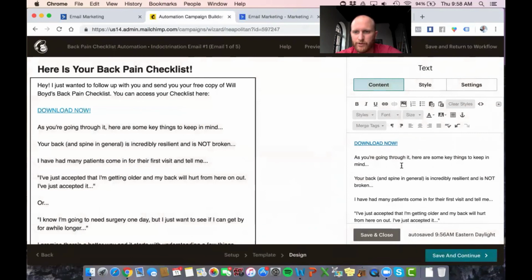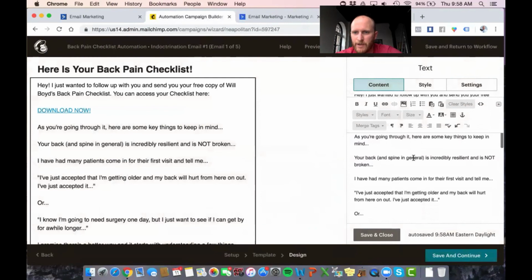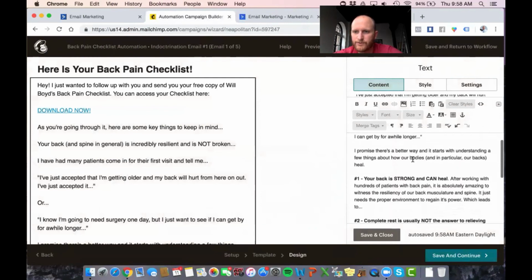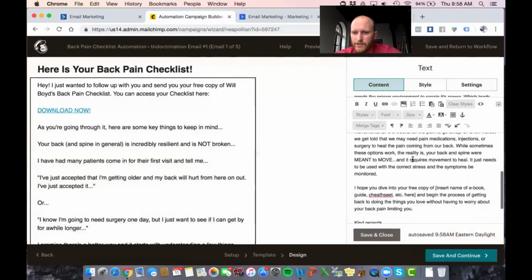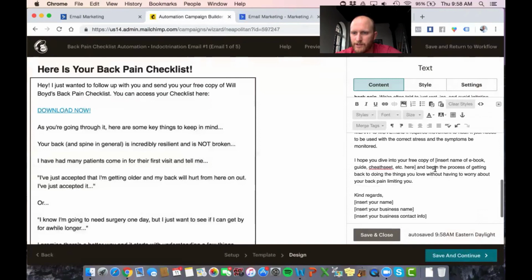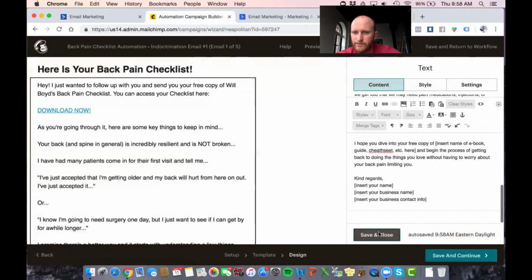So then what I would recommend is go through here and change the words that fit for you. As you're going through it, here are some key things to keep in mind. Anytime you see things in brackets, that's for you to change. So I hope you dive into your free copy of, so put the title of it in again, and then put in your name, your business name, and your contact information. So I'm going to click save and close.